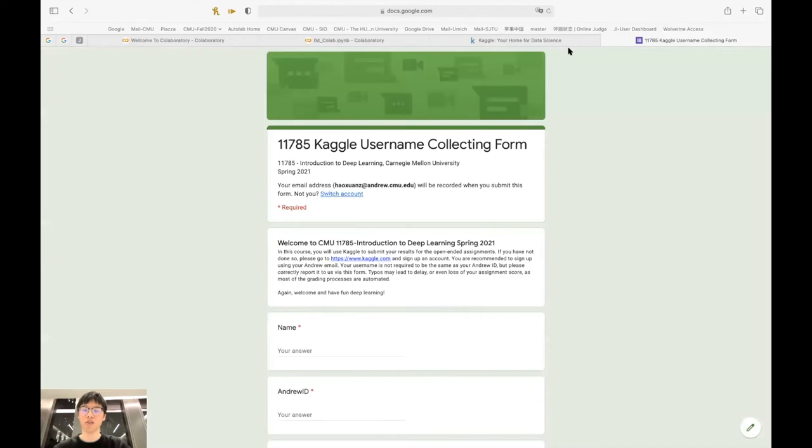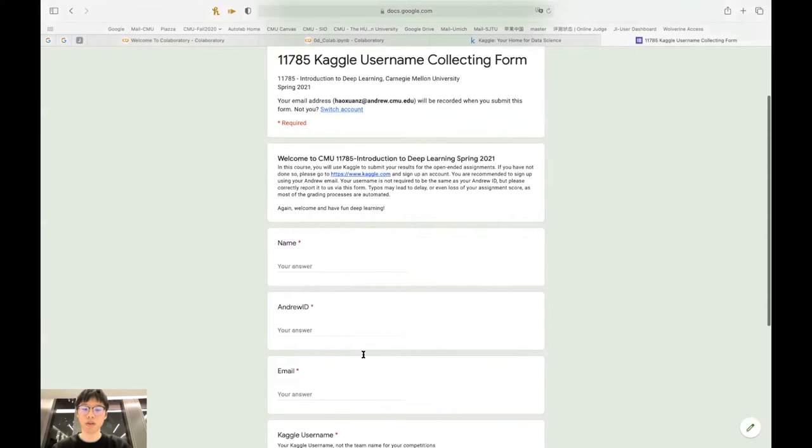because most of the scoring will be automated. Please be very cautious that you don't make any typos, or you may suffer from a delay of your score or even a loss of your score. This is very important, so do remember to fill out this form in time.